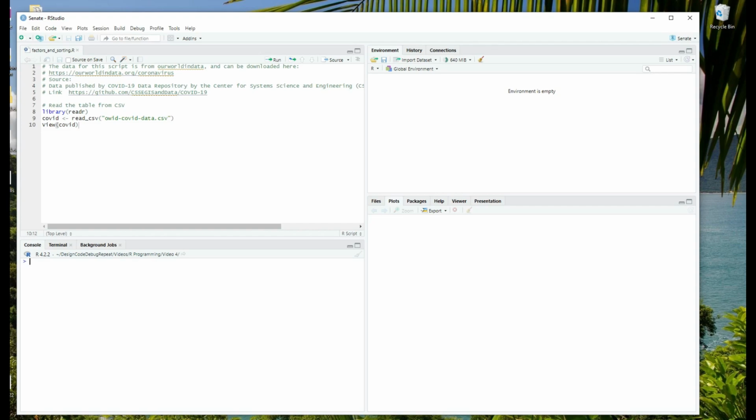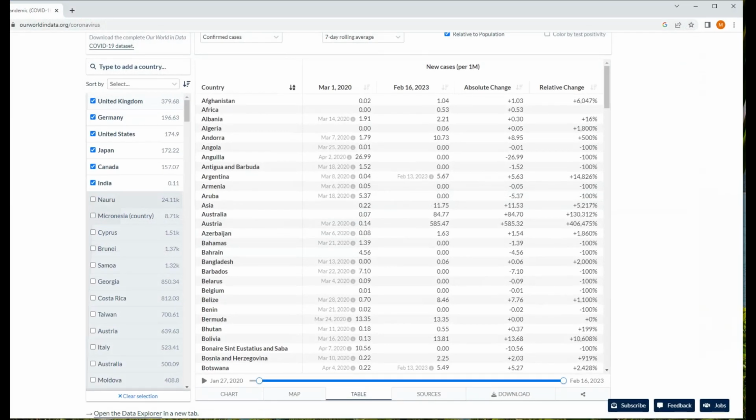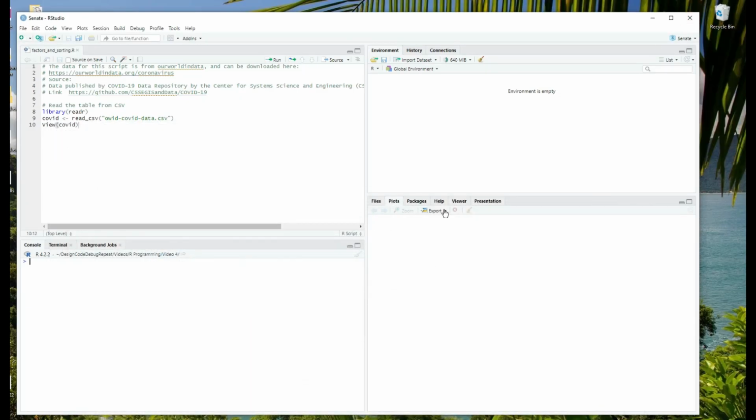As an example, I've downloaded Our World in Data's COVID dataset. There's a link in the description. I looked at a lot of their datasets for data that I thought had a natural categorical variable, and this is the first one I found. I have a very short script here called factors and sorting that loads this dataset into a variable called COVID.